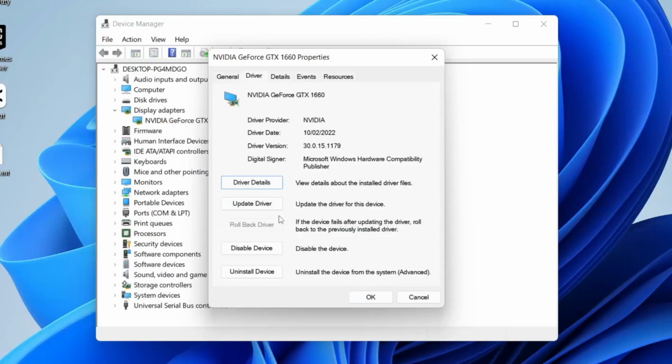Now mine is grayed out because I haven't recently updated mine, but if you've recently updated it, then this is going to be available to you and it's going to roll back to the previous driver you had installed. Now, if yours is grayed out like mine, there's a few different things you can try.